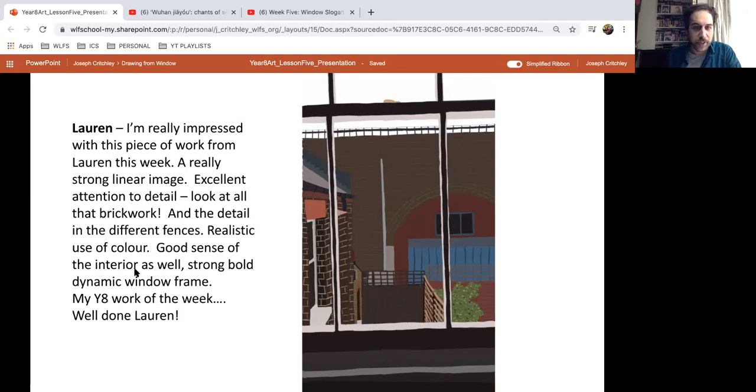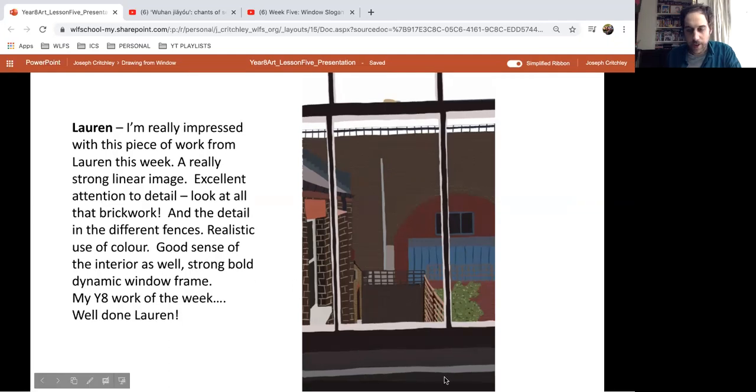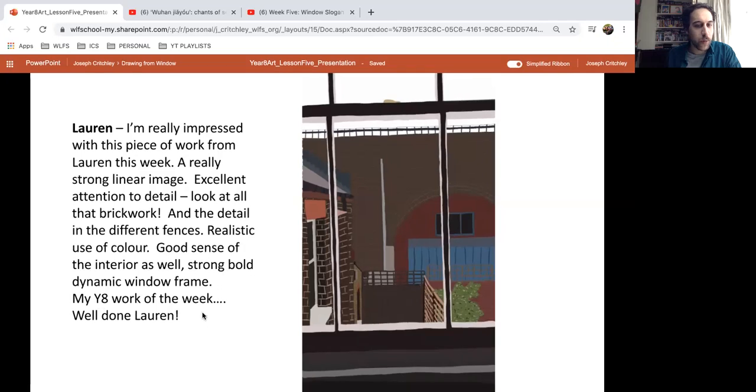Realistic use of color, good sense of the interior as well. Strong, bold, dynamic window frame. Yes, there's that dark area down here telling us we're inside. My Year 8 work of the week. Well done, Lauren Weimer. Excellent.